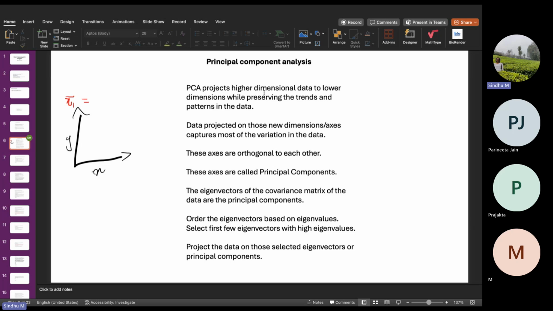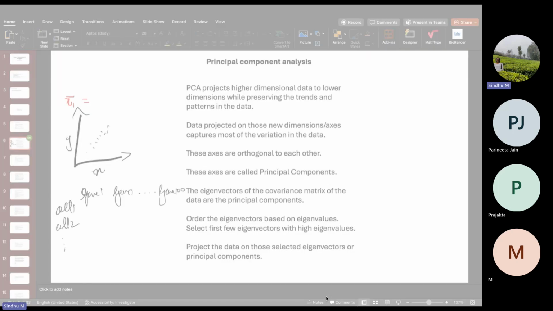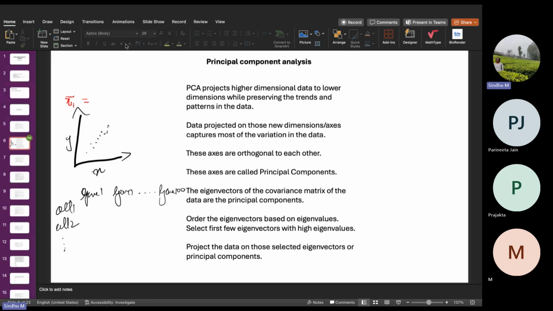Is my screen still visible? I got disconnected, I think. Yeah, it's still sharing. Okay, I'll just continue then.